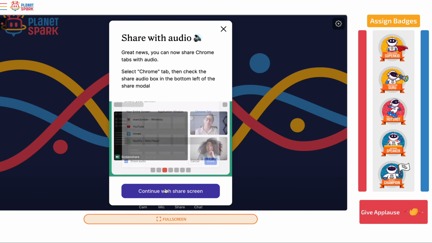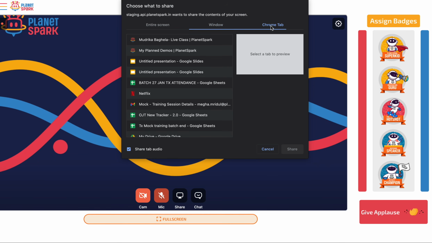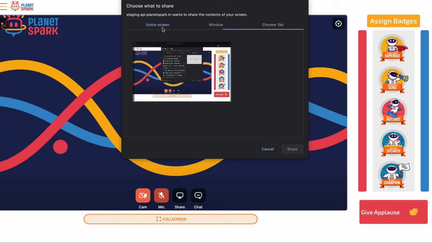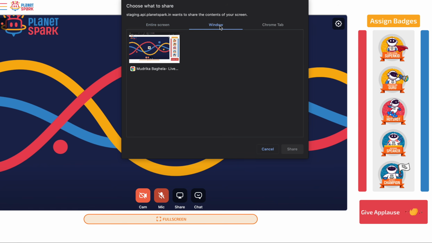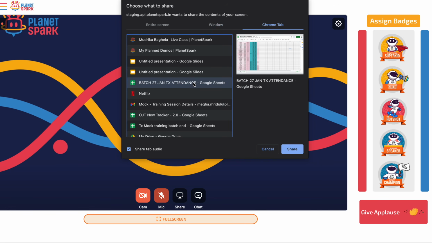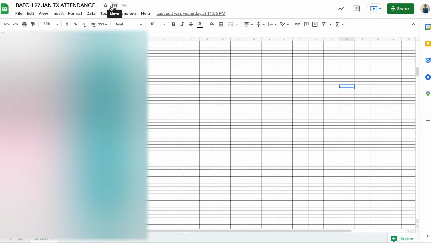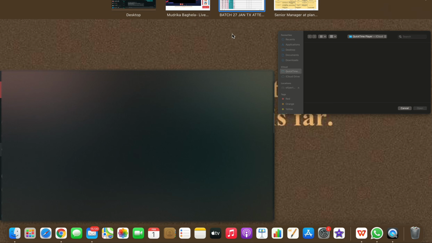Now, once I continue with share screen, it will ask me options. Which one do I want to share? So we'll just go ahead, select whatever we want to, and then we'll click on share. So for example, let's say it's this sheet that I want to share with all of you. So I'm just going to share that here. I'll just click share and it's shared with you all. Once I click on stop sharing, you won't be able to see the screen anymore.